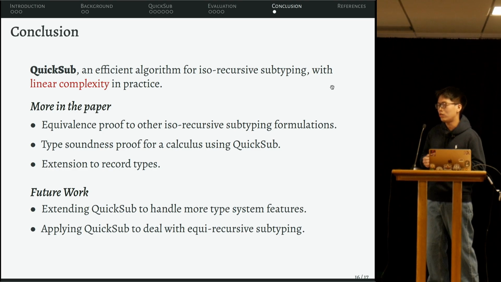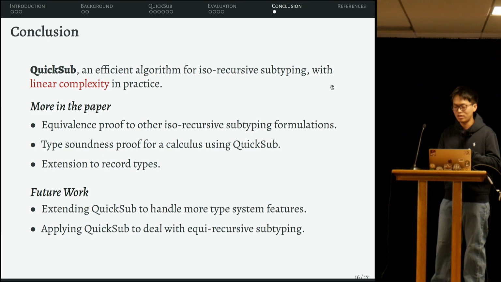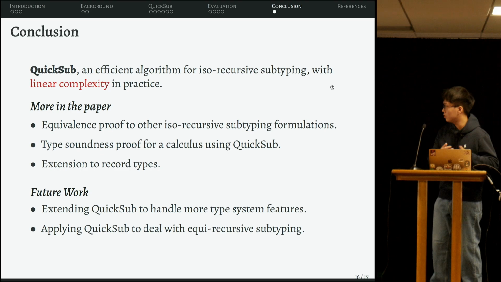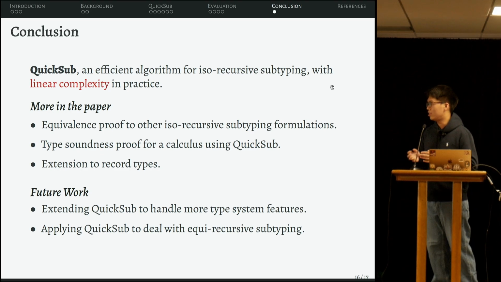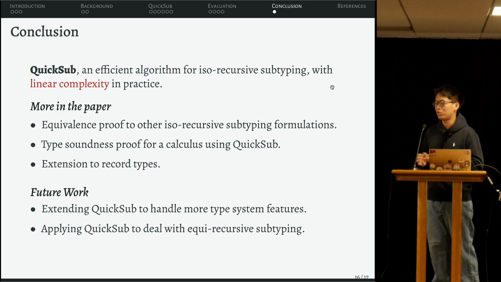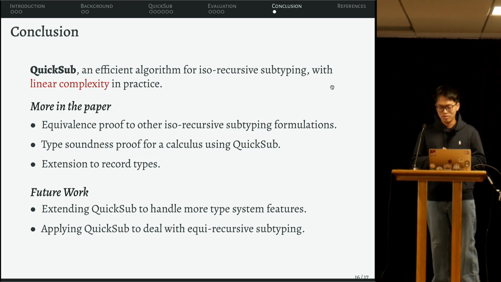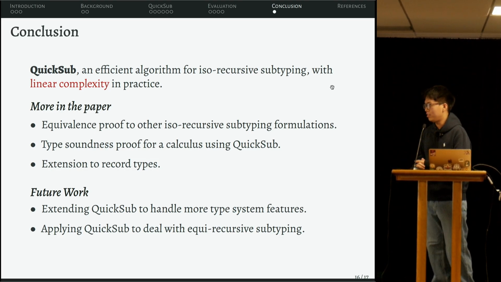Since in our group we have a work on combining this formulation with bounded quantification using nominal unfolding rules, which I briefly mentioned, we're considering how to implement QuickSub with bounded quantification efficiently.